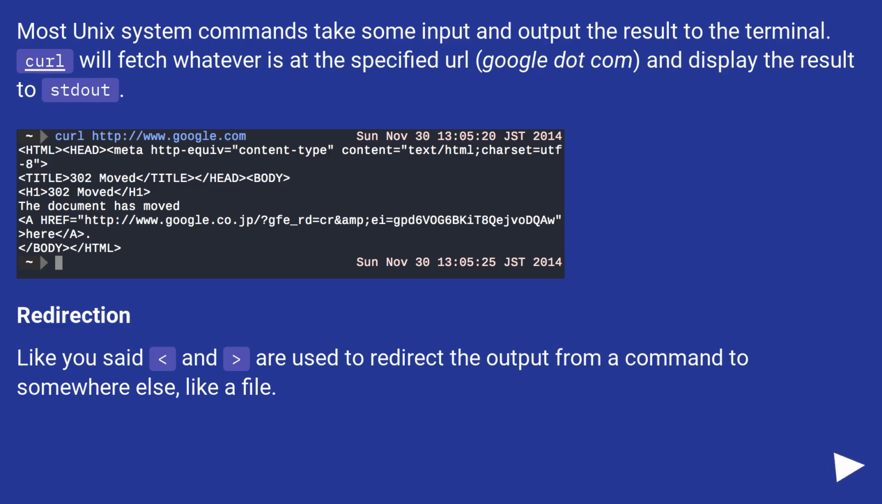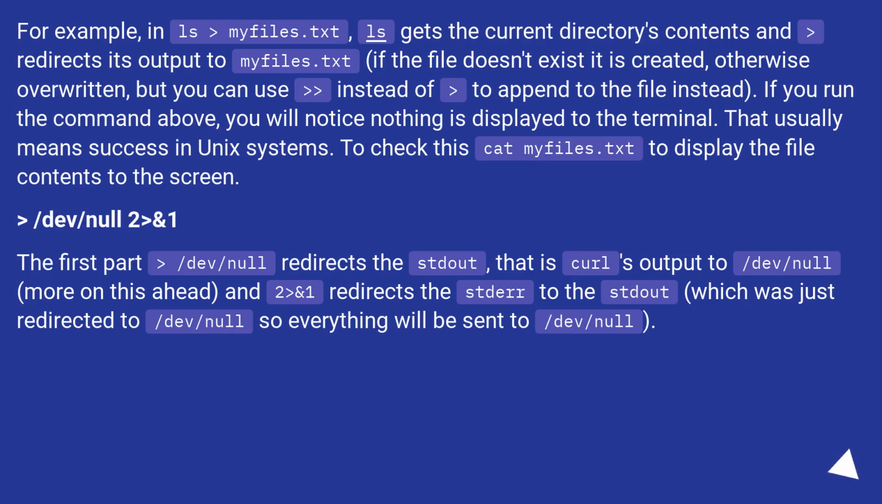Redirection. Like you said, < and > are used to redirect the output from a command to somewhere else, like a file. For example, in ls > myfiles.txt, ls gets the current directory's contents and > redirects its output to myfiles.txt. If the file doesn't exist, it is created, otherwise overwritten, but you can use >> instead of > to append to the file instead.